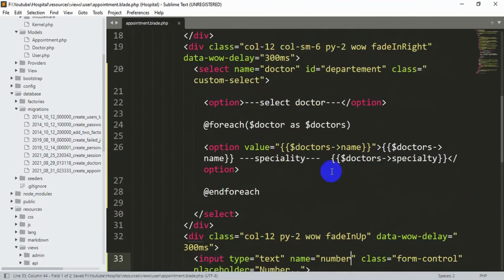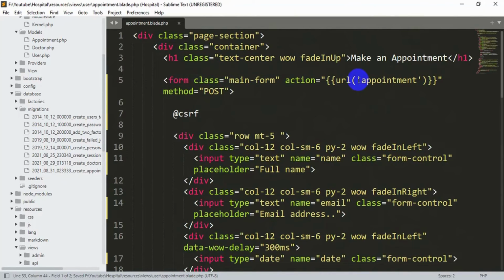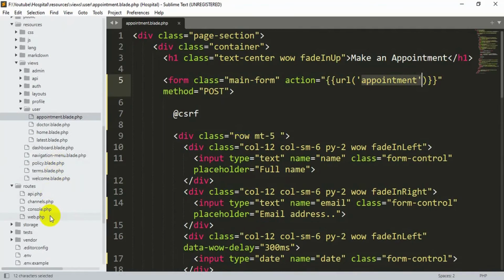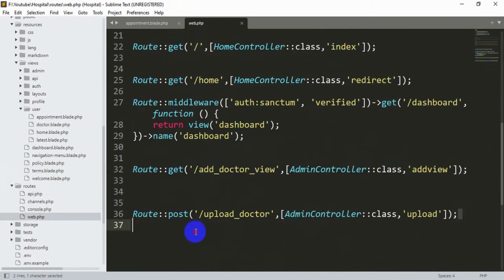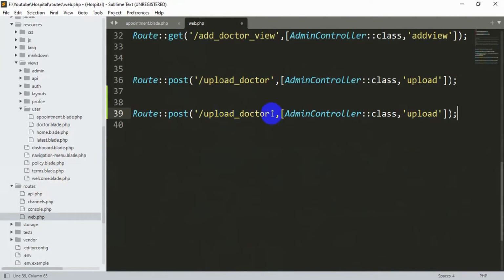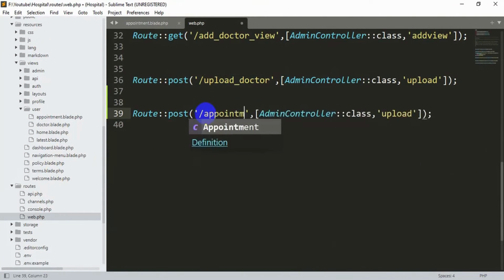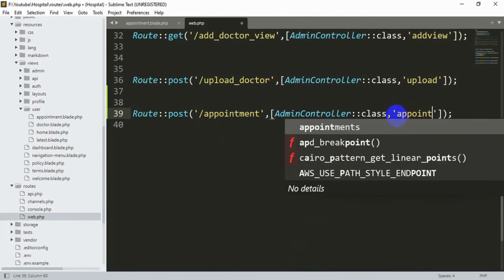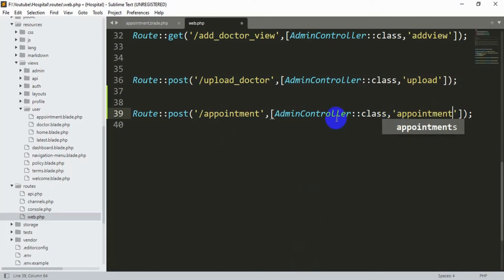Now we are going to go to our web.php to create this URL. So let's go to our route, then web.php, and let me copy this route, Control C, then Control V, and here we'll say appointment, and our function name will be appointment as well, and we'll use the home controller. So let's save it, Control S.